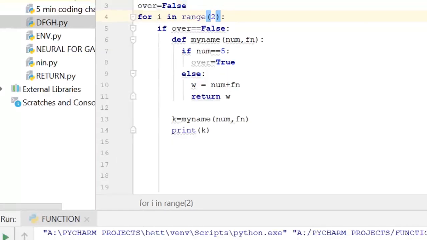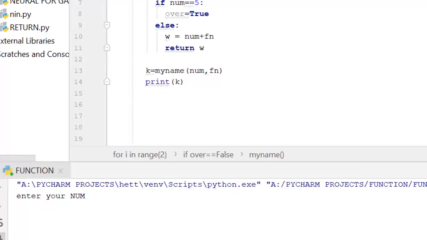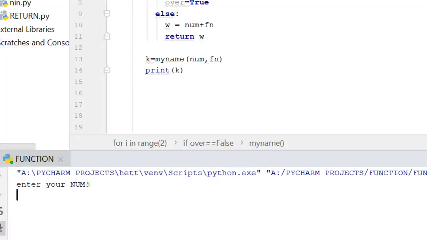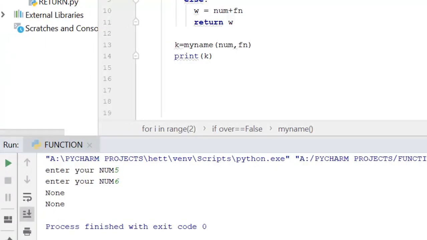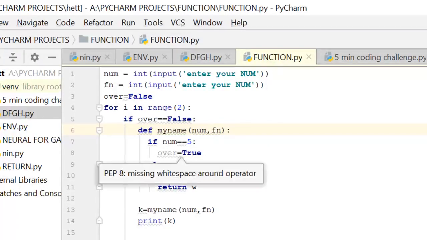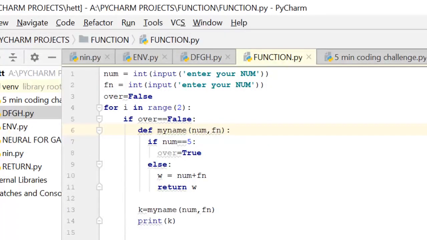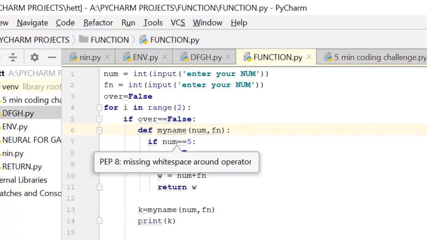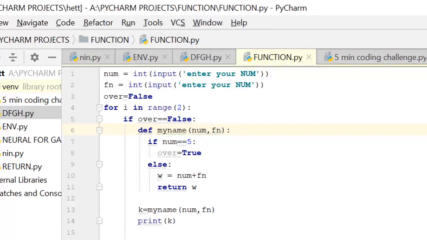Now let's see what happens when we give 5 for the first input. We are giving 5 and 6. So now it's printing none. Why is it printing none? Because when it comes here, it checks whether num is 5 or not, and it sees that num is 5, so it will not go to the else part.